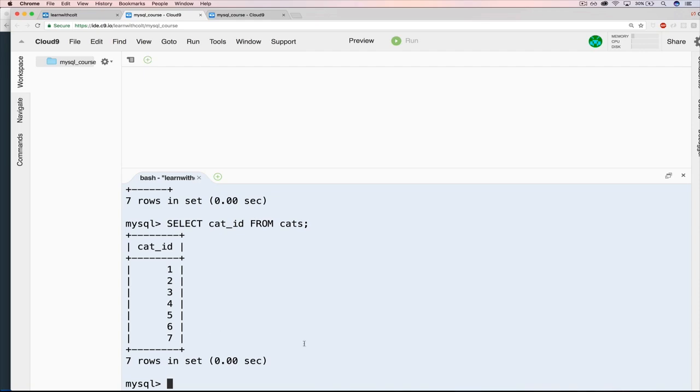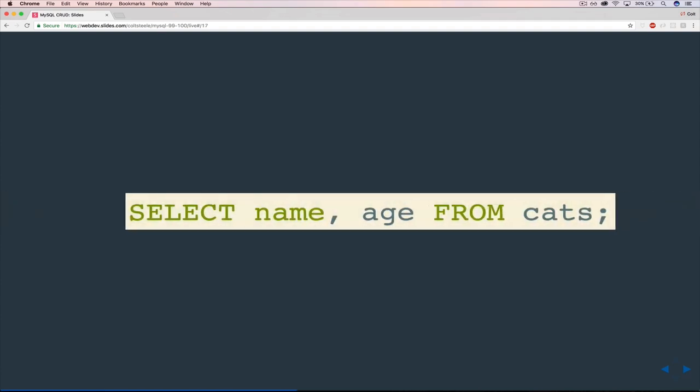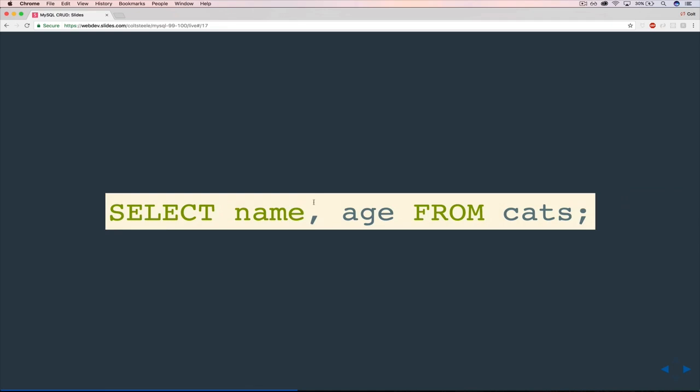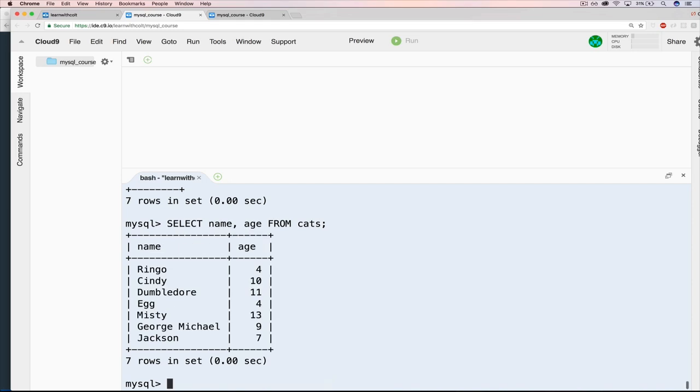Okay, so that's useful enough, but oftentimes we want more than one piece of data, but we don't want everything. And that's where this comma separated list comes in. This whole thing is the select expression. We're saying select name and age from cats. So we can try it now. Select name, comma, age from cats. And what do you think we'll see? We get a table with name and age returned back.